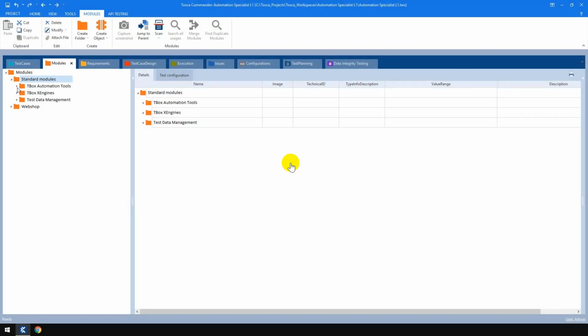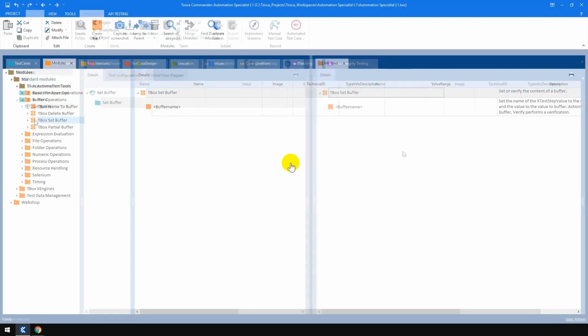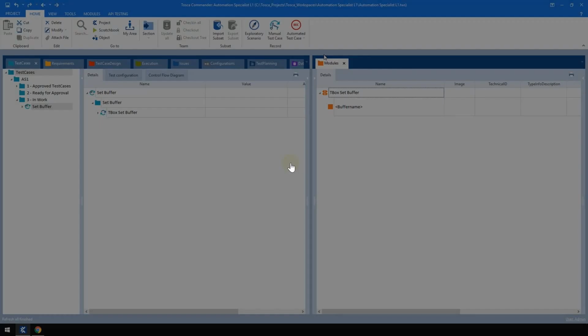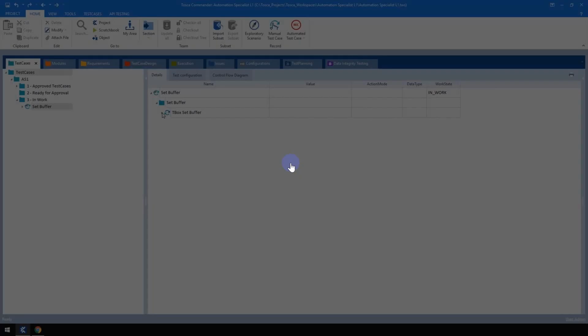The set buffer module can be found in the standard modules folder under Tbox Automation Tools, Buffer Operations. You can add this module to your test case whenever you need it. The Tbox set buffer module is very easy to use and is flexible enough to allow you to get creative with how you use it.